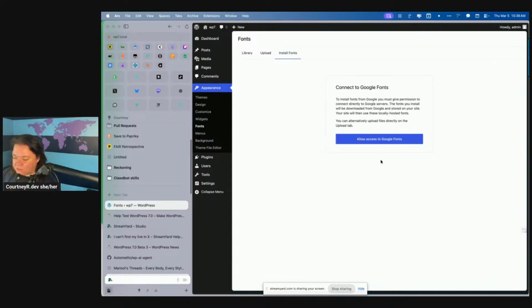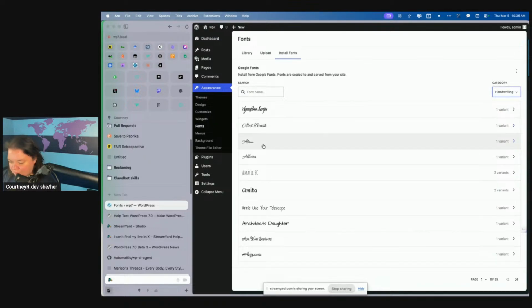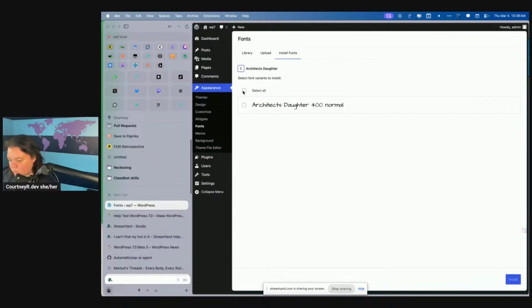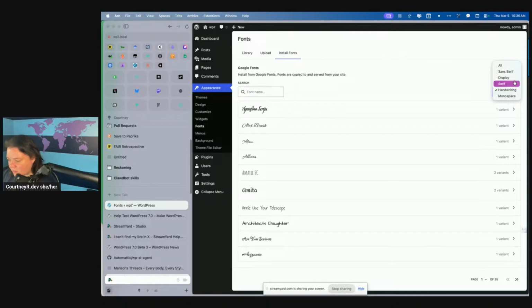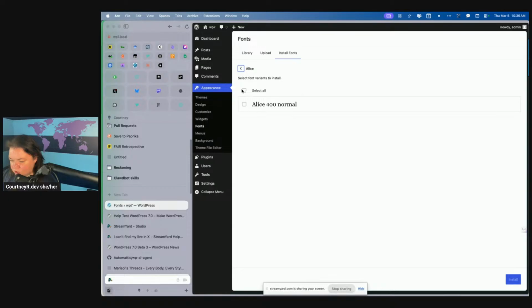I have the option over here to connect to Google Fonts. And once in, I can go look up different font choices. Let's see, category. Let's do a handwriting one. And kind of like this one, Architect's Daughter. Cool. I will select install. Font was now installed. That's great. Let's add in one more that is just a serif. And I'll grab Alice. Sure, Alice. Install.